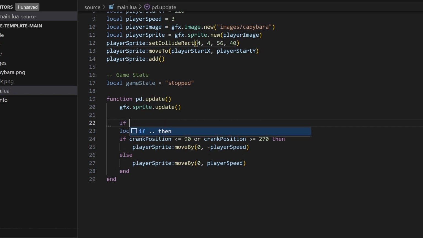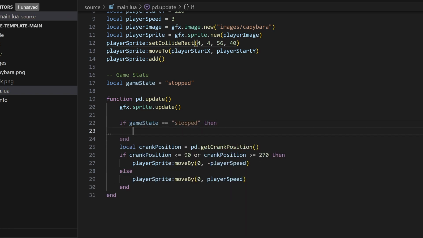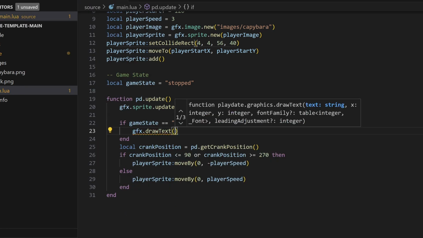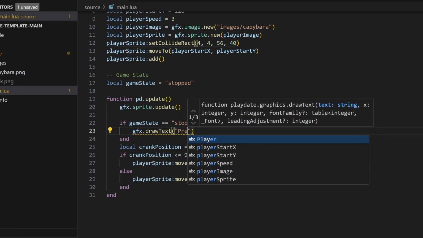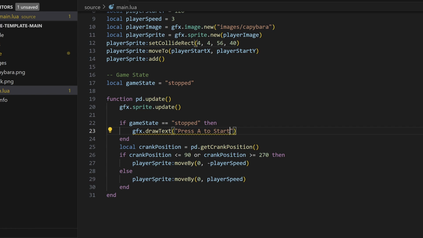In the update loop, we'll do things based on the value of our game state. If our game state is stopped, we'll draw some text with a draw text function. The function takes a string of what text to draw as well as where to draw it. Let's draw something like press A to start, and we'll put it towards the center of the screen at x equals 200 and a little bit towards the top at y equals 40.